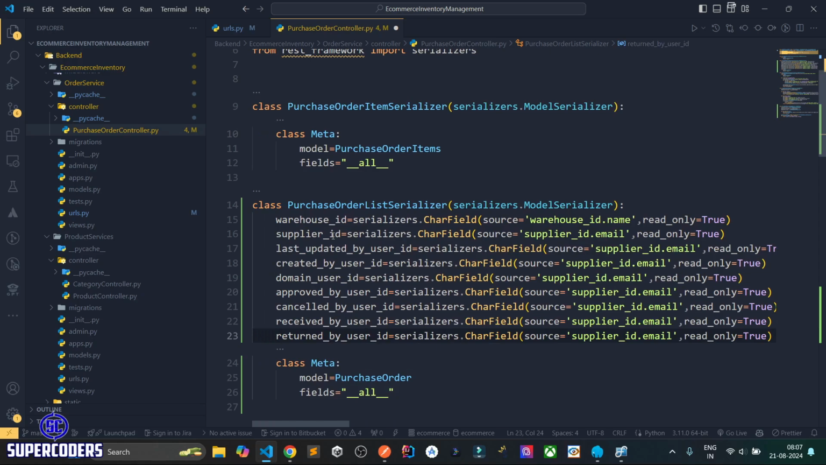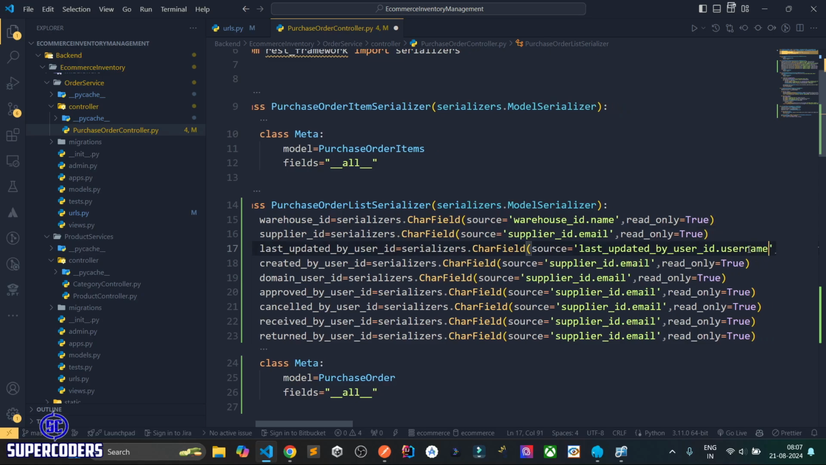So here what I can do: last created by user id dot username, created by user id dot username, domain user id dot username, approved by user id dot username. Same way here, cancelled by user id dot username.